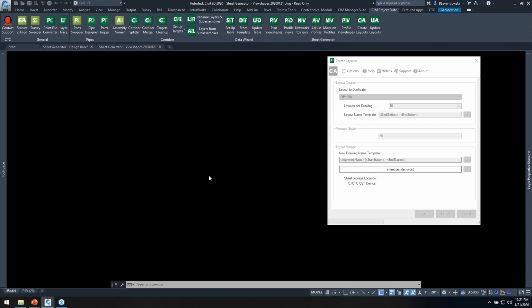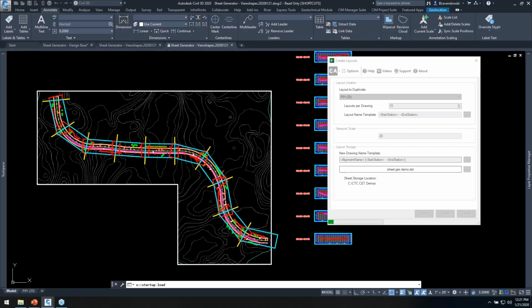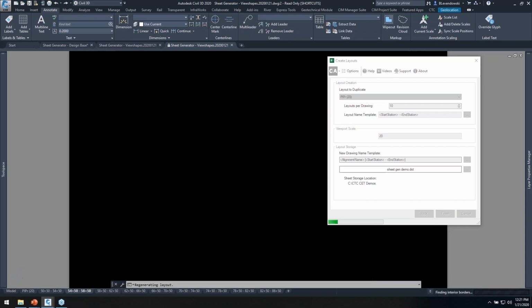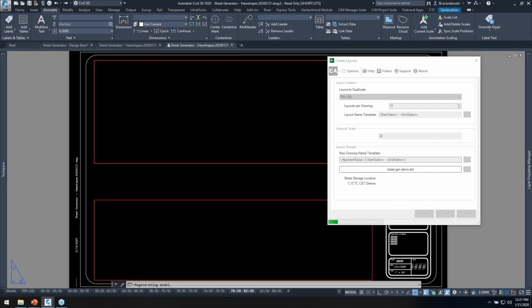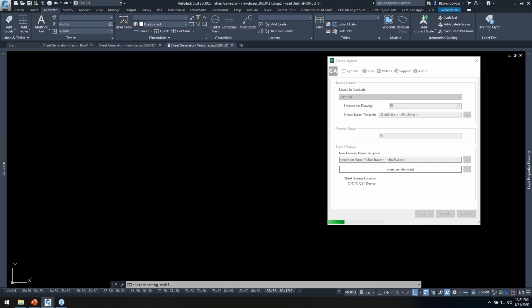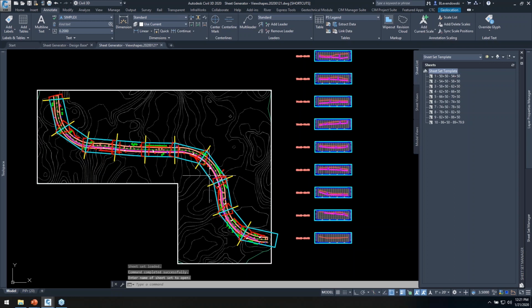You're going to see pretty quickly in the background these layouts being created. It's making 10 layouts for us here based on our chosen template. It's going to drop all those viewports in there. It's going to rotate them. Basically what the native tools do, which is cool, right? The native tools do a great job at creating things. What they don't do is allow us to update.